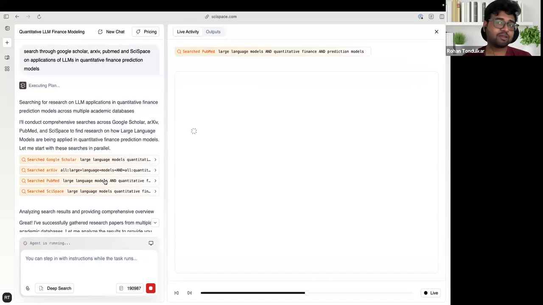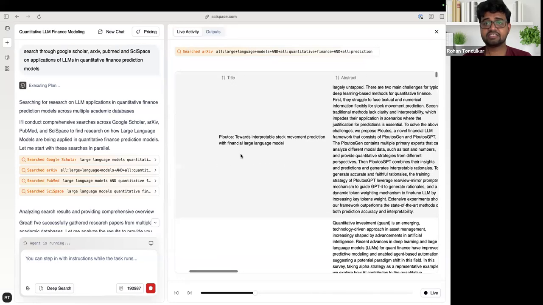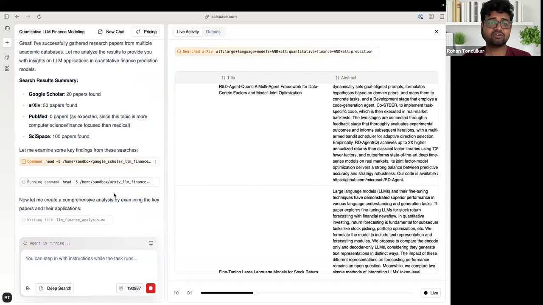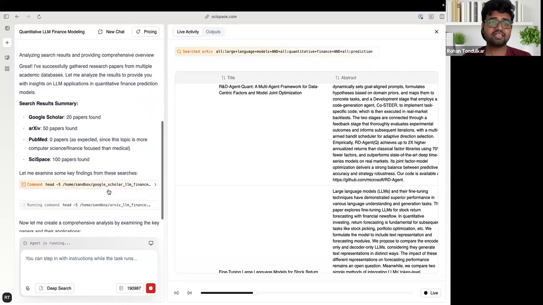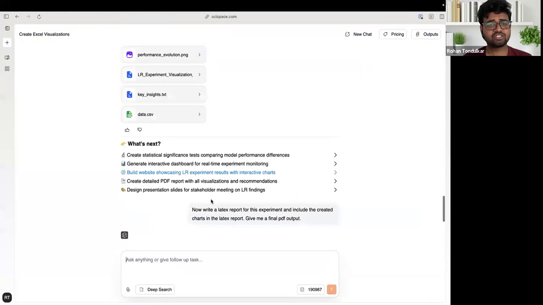Let's say if we got anything worthwhile from PubMed, like we expected, nothing in PubMed, because it's quantitative finance. Maybe if we would have asked something in biomedical, we would have got arXiv. Yes, we'll certainly get stock movement prediction and stuff. SciSpace obviously will get a lot. Now it's reading through the results, analyzing, and then it will start writing the report. I think we had created something on the visualizations.